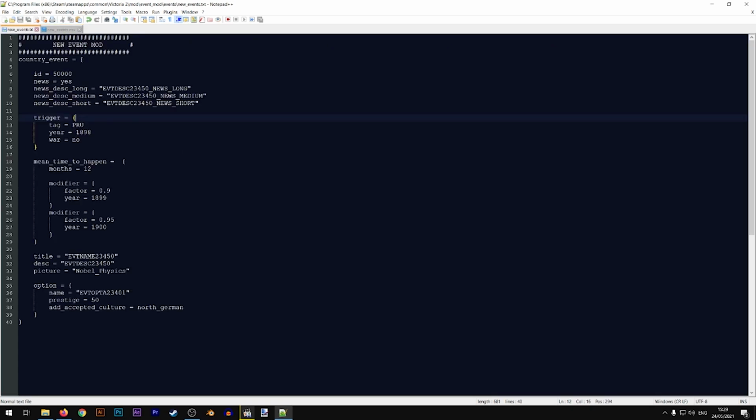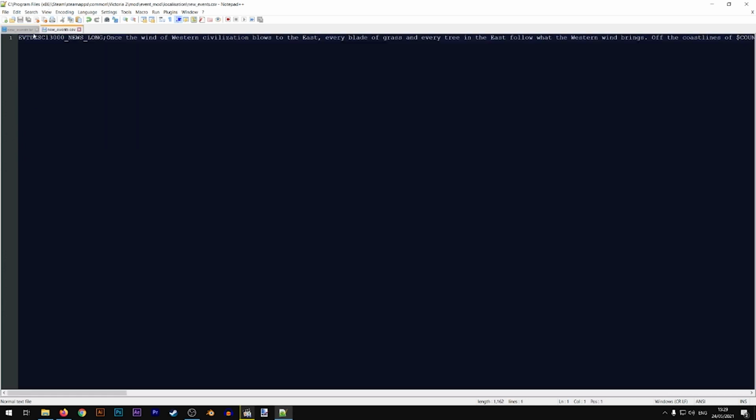So first of all, we need our title and description. I will get to these a bit later. As you can see, there is a naming convention when you give localization keys. This is a localization key. This tells the game that if it wants to find the title for this event, it should look for this thing in the localization file, right?